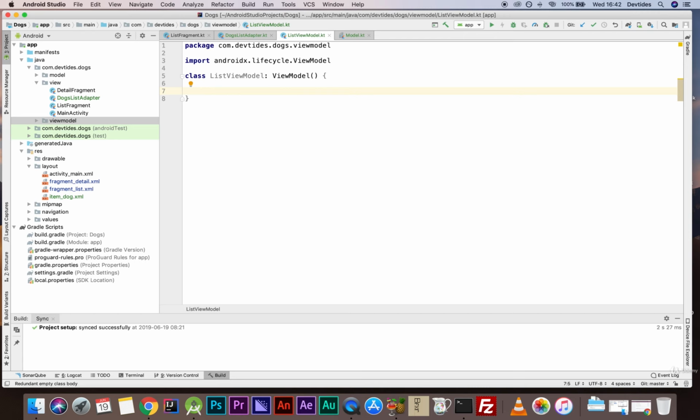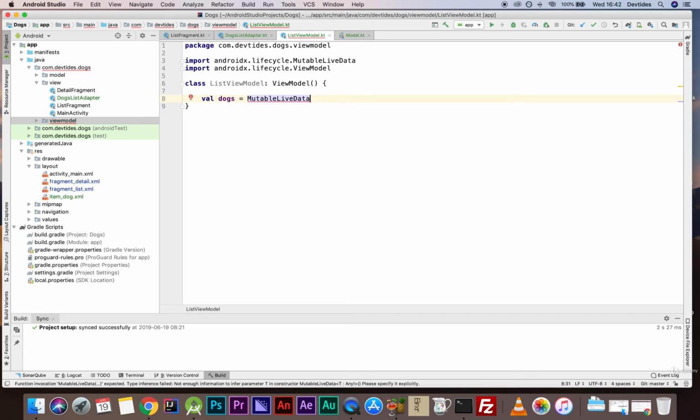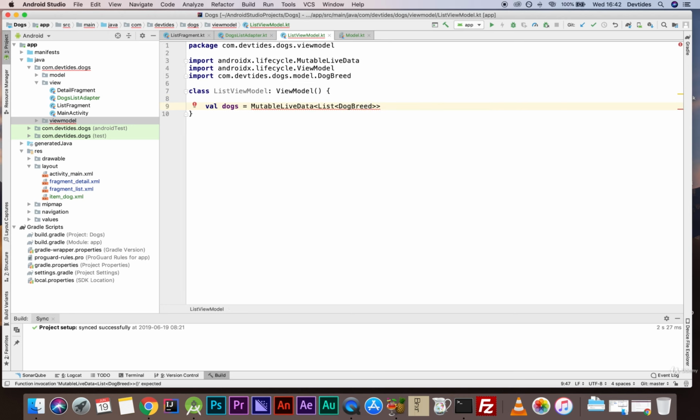Now, we will need three live data variables here. So we're going to say val dogs equals MutableLiveData of type List of DogBreed. So that is one mutable live data. And this will provide the information for the actual list of dogs that we retrieve from our data source, which can be the backend API, a local database, or any other data source that we have.